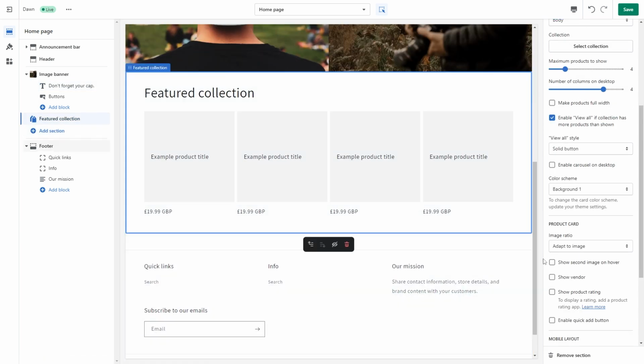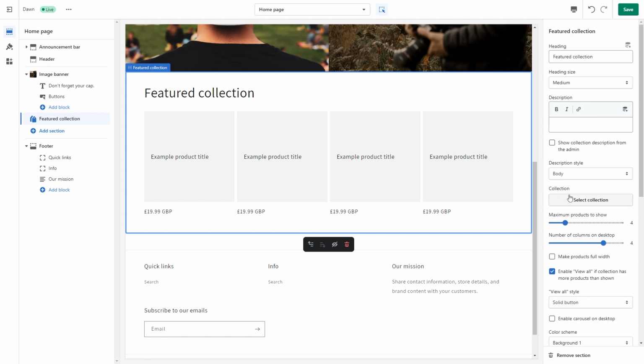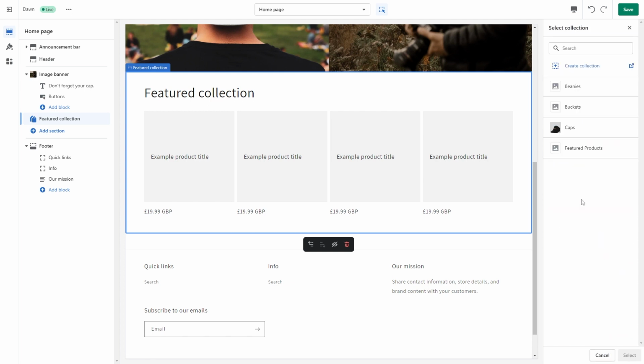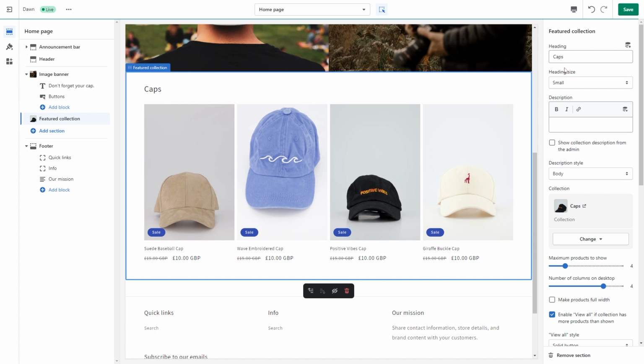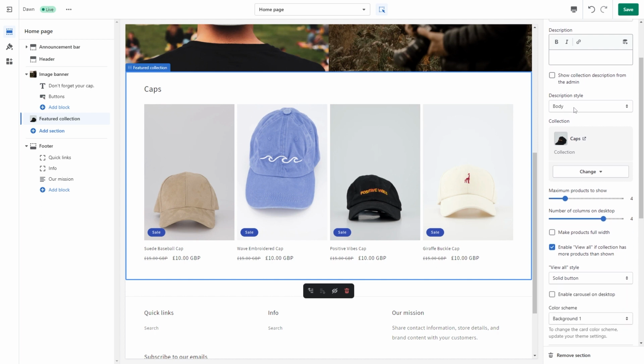Now I'm going to go on the right and select the collection that we want to display. And it's going to be the caps collection. And then I'm going to change the heading to caps. And the heading size to small, because I think it looks best like that. Then if you want to, you can add a description for your collection. You can change the description style.